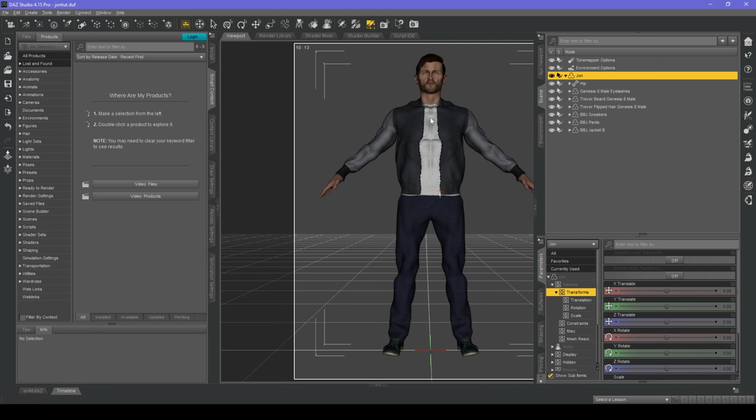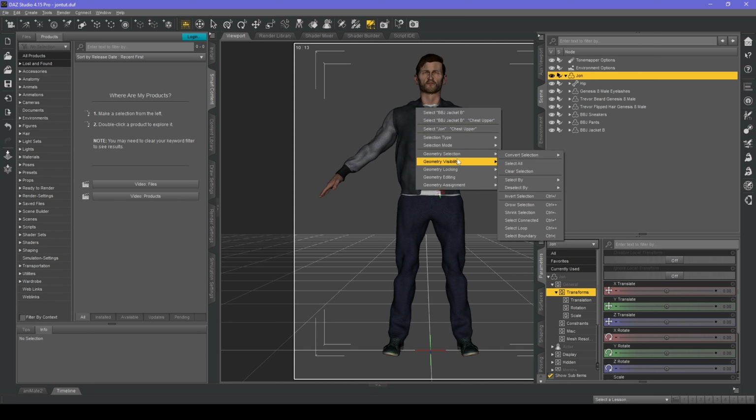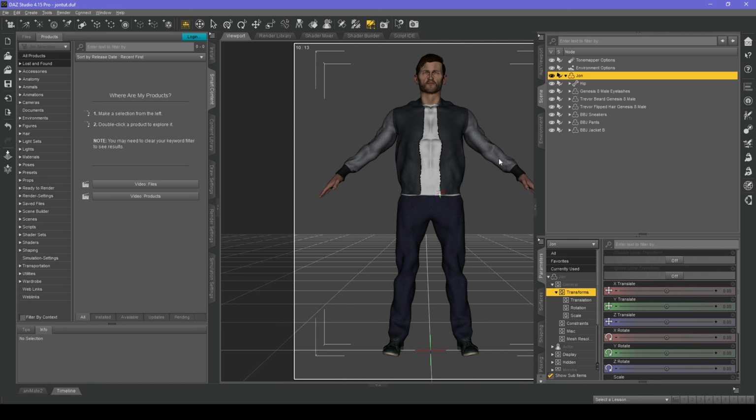And what I have done is, with the geometry tool selected, I have right-clicked, gone to selection mode, chosen lasso mode, and I have simply drawn around like this with the body selected all the way around like this, all the parts that I cannot see. And then I have right-clicked, geometry visibility, hide selected polygons.